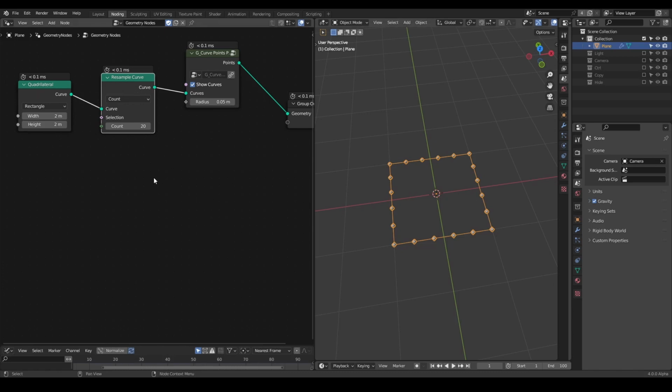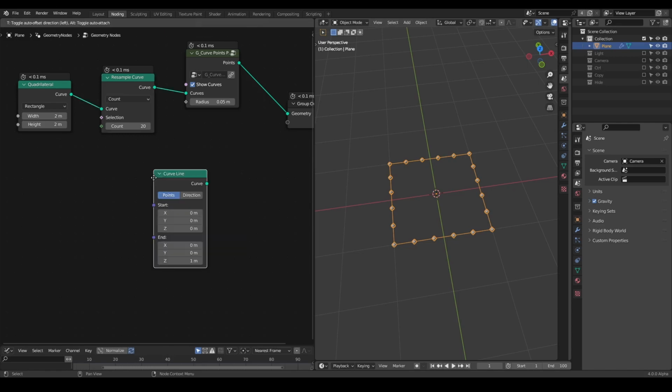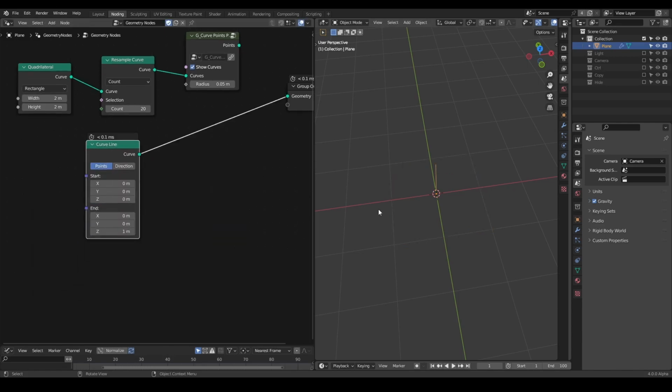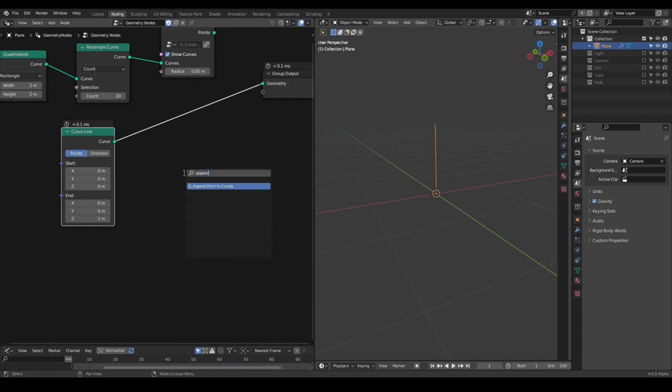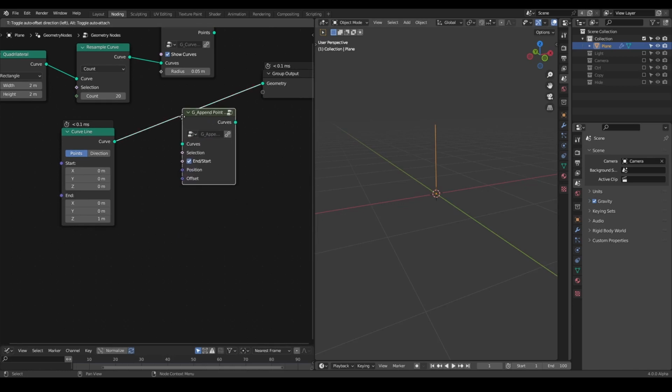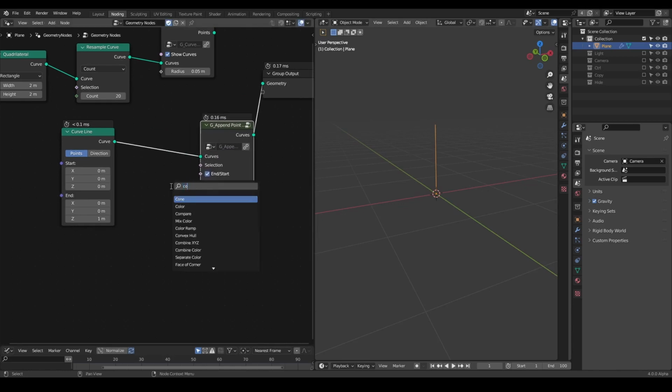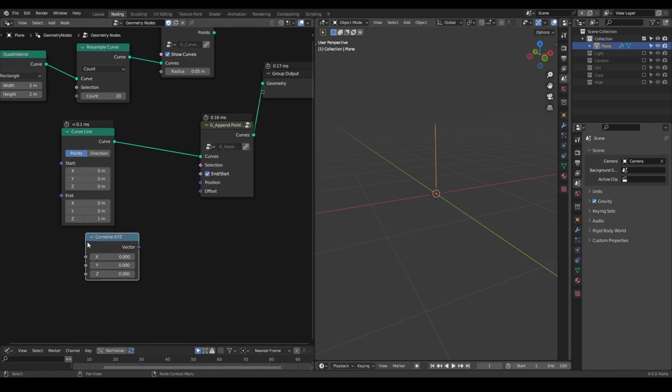Okay, so we have a resampled curve, we have all these points, and I'm going to instance curve on these points. Basic idea is that, for example, I have a curved line and I want to append a point at the end of this curve. So there's a preset called append points to curve. Currently there is nothing happening, but if I combine X, Y, Z, and if I go to X, then you can see there's an offset of the last point in this direction.